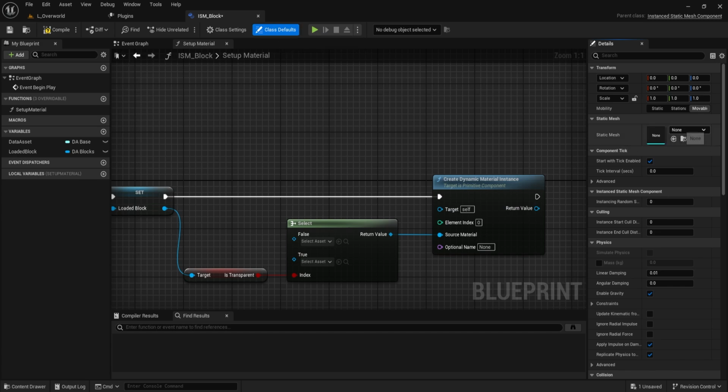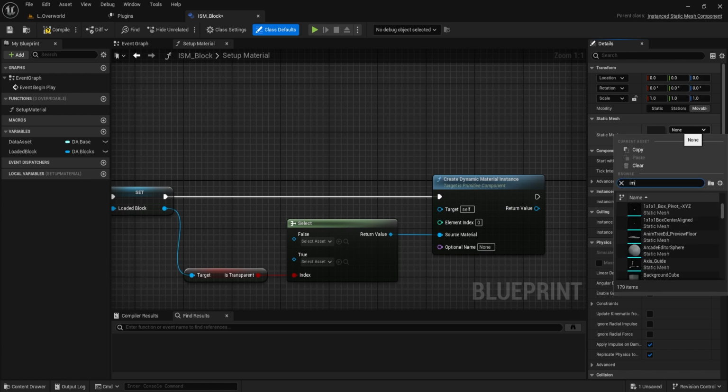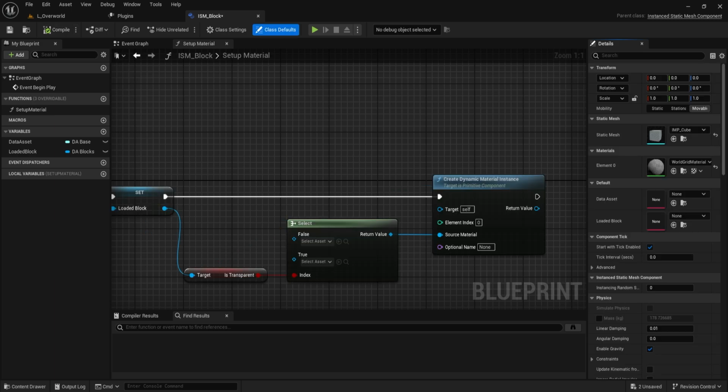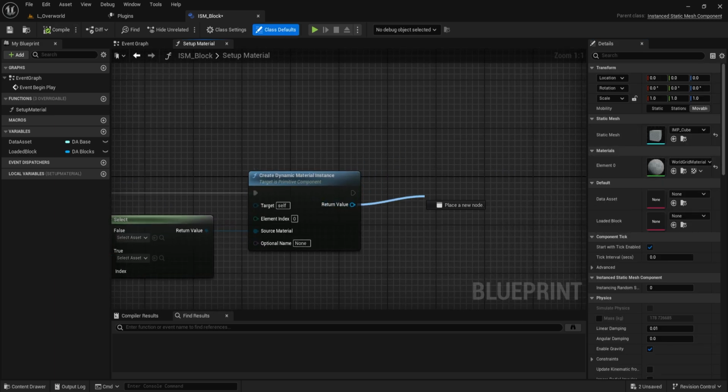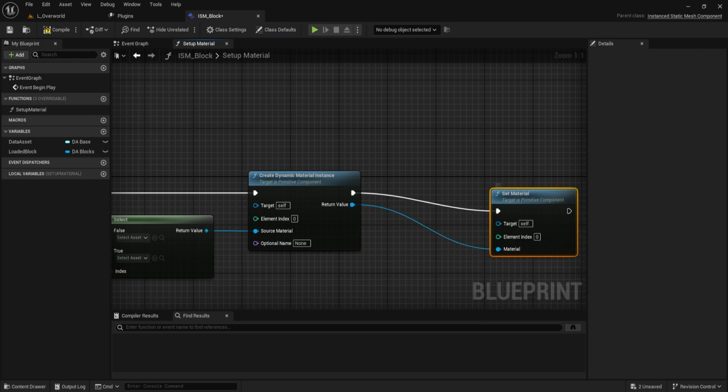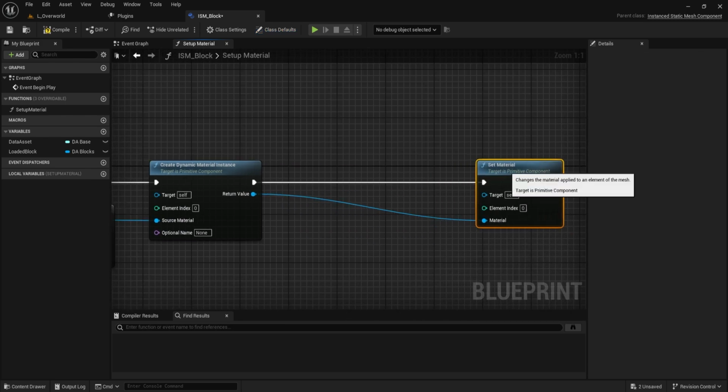And while we're here, we actually want to set this up to be our cube. So now by default, it will be the cube. And for the material, we can compile, but we're going to be setting it right now by taking this material and saying set material, which will do it for this component itself.